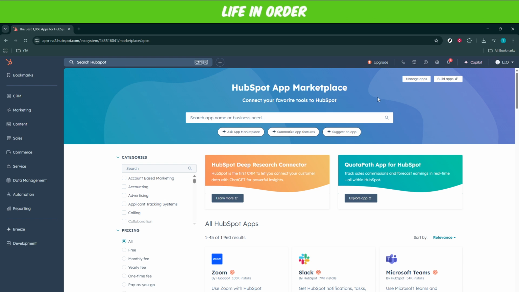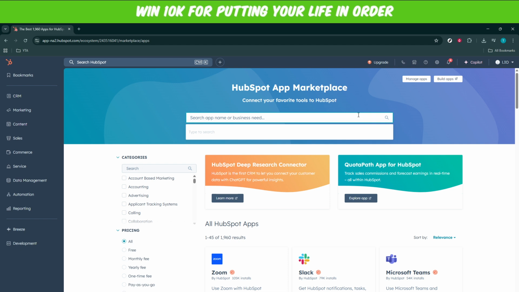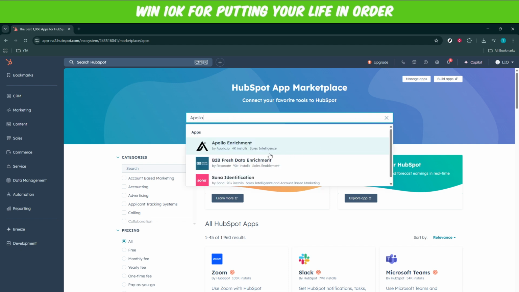Next up, in the search bar, type in Apollo. The search bar is typically located at the top right corner of the screen, and it's a straightforward tool to quickly locate the app you're looking for. Typing Apollo will filter the results, surfacing the integration we're aiming to set up today. Keep an eye out for the Apollo Enrichment app. That's the one we need.